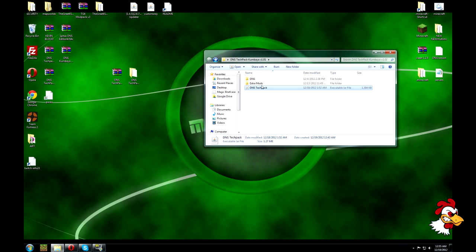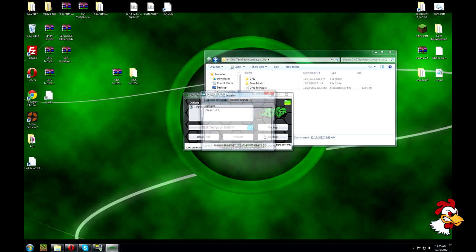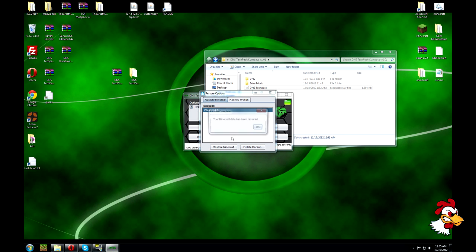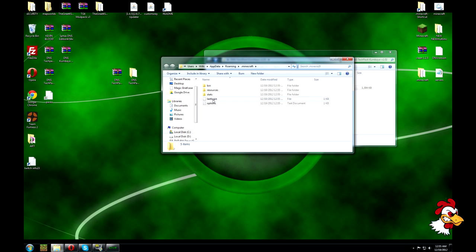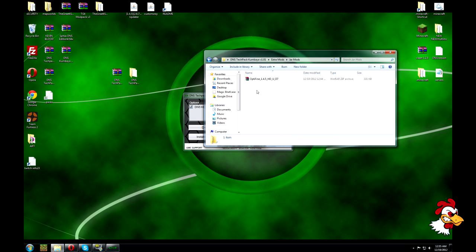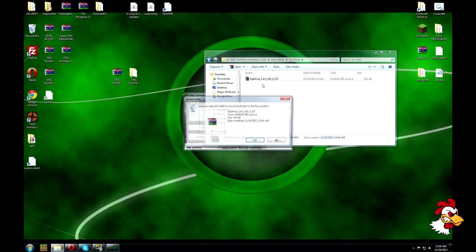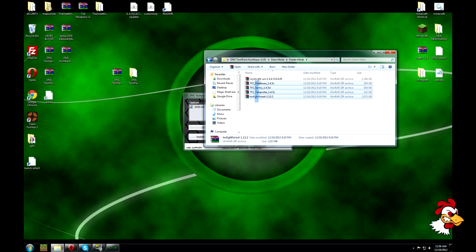I could do super quick. We can use the pack, the installer, to restore back to a clean 145, like so. And if we look back in our .minecraft, you can see there's barely anything in it. We can delete that. Delete all the stuff we added in there.